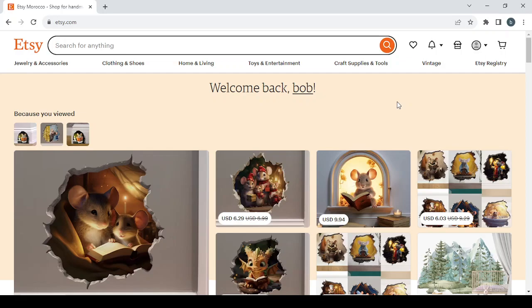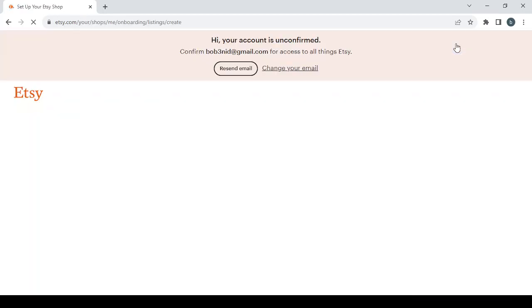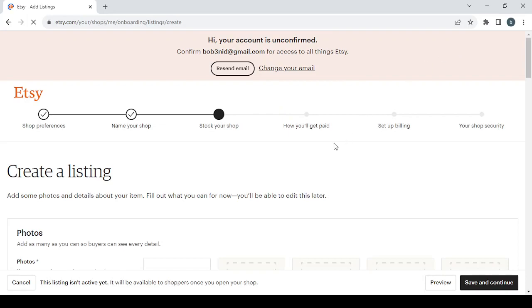So let's get started by clicking on the shop manager button in your top right. Then you will proceed to setting up your Etsy shop. So here, as you can see, you have to go through 6 steps in order to set your shop, and these start with the shop preferences. Then comes naming your shop, then you go to stocking your shop, then you'll choose how you'll get paid, then you set up your billing and your payment processors, then you set your shop security. So let's start from the first step, which is the shop preferences.